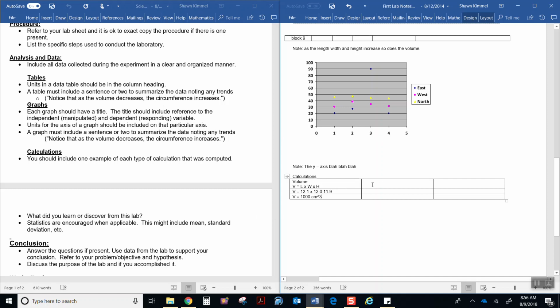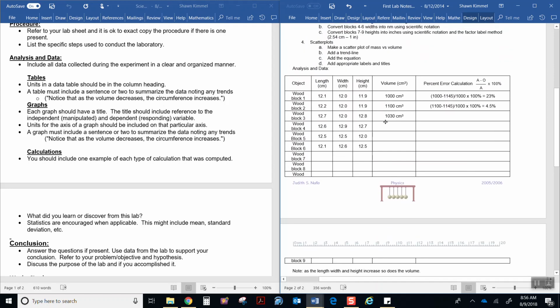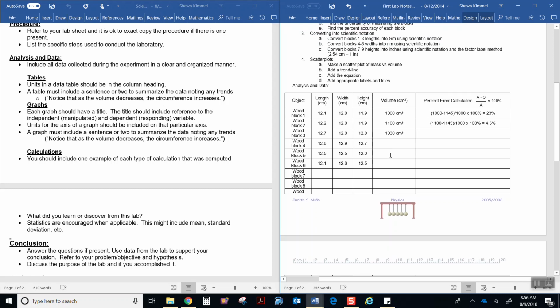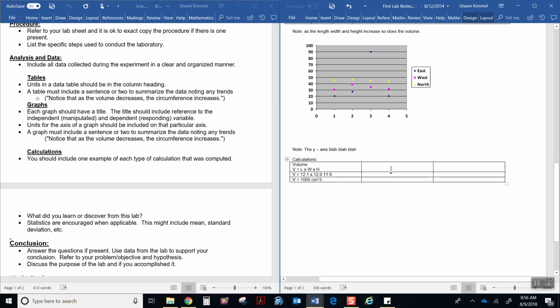If you had another calculation, any calculation you do, you have to put an example of it. If there's 1, 2, 3, 4, 5, 6, you don't have to show all 6 examples. You have to show me one example of how you found volume, one example of how you found the percent air, and so forth. Anytime there's a calculation, you've got to show me one example of that.